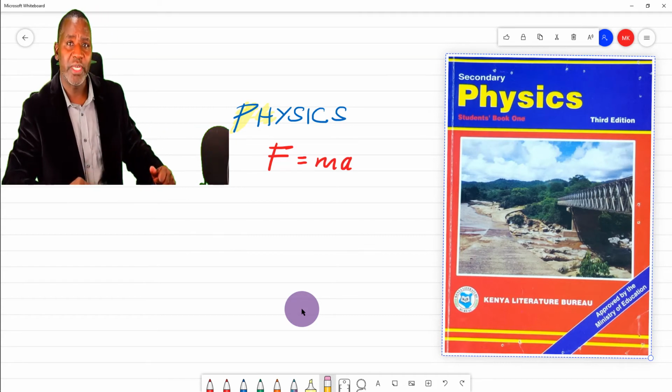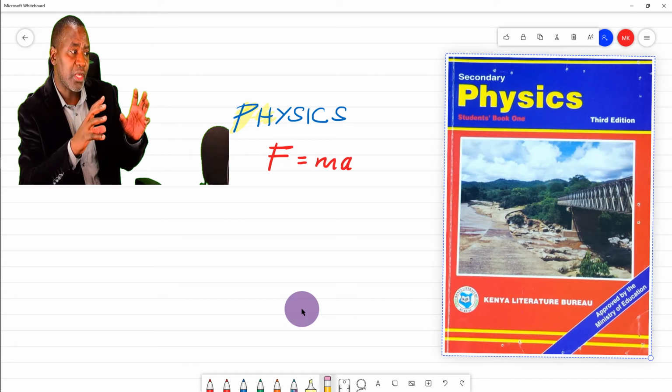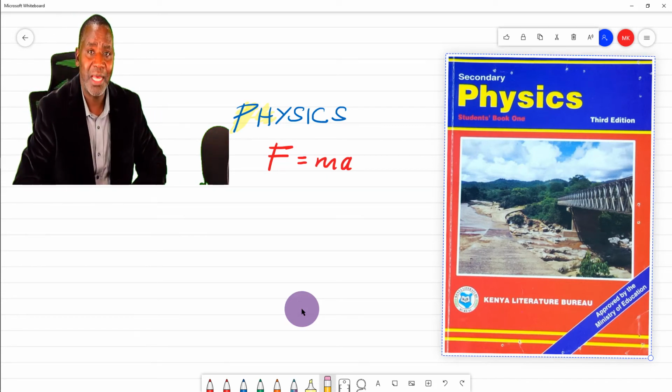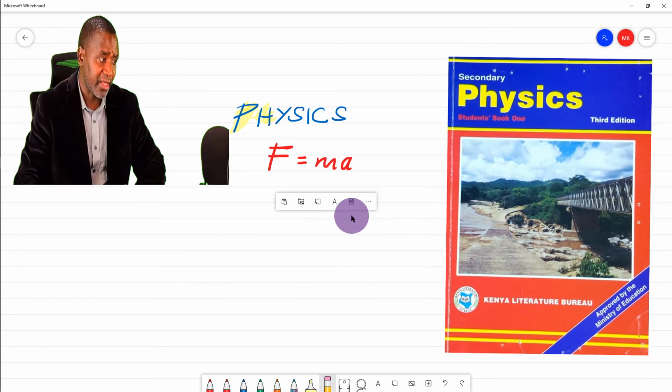How powerful is that? Most of the time we are using diagrams, we are using pictures, we are using even videos. You can insert a video over there. Just like I said, you can insert a camera.